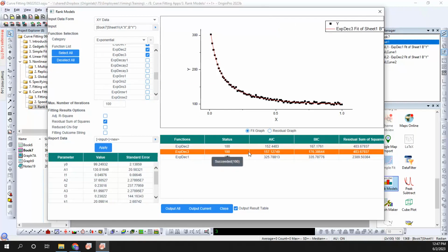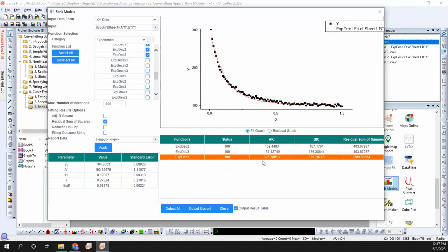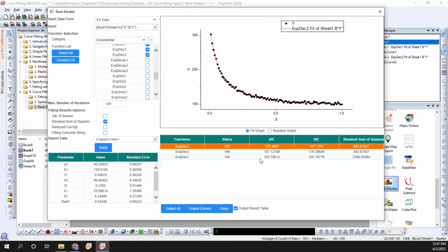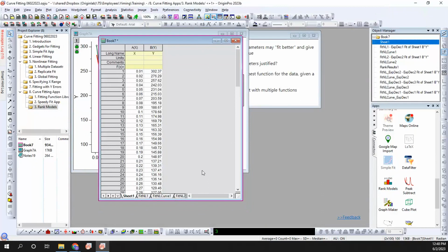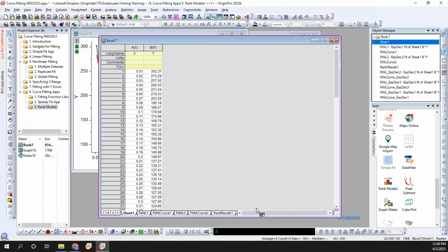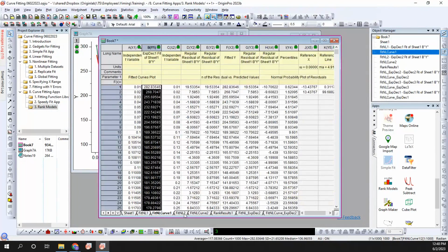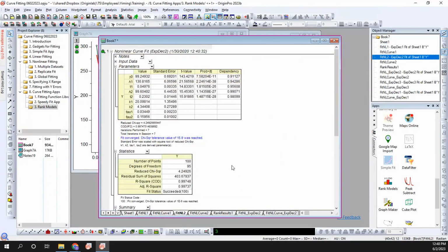If you click on a different row, you can check the fitting result of different functions. Let me click output. Close. You can check the results.